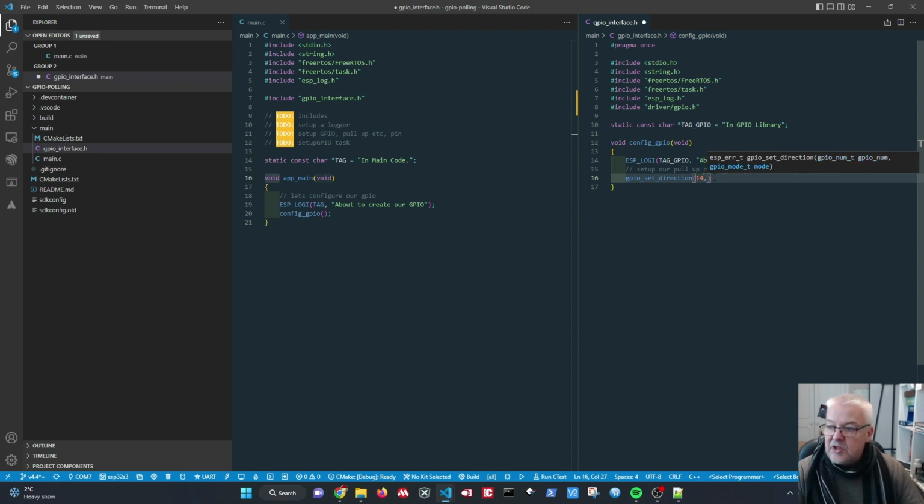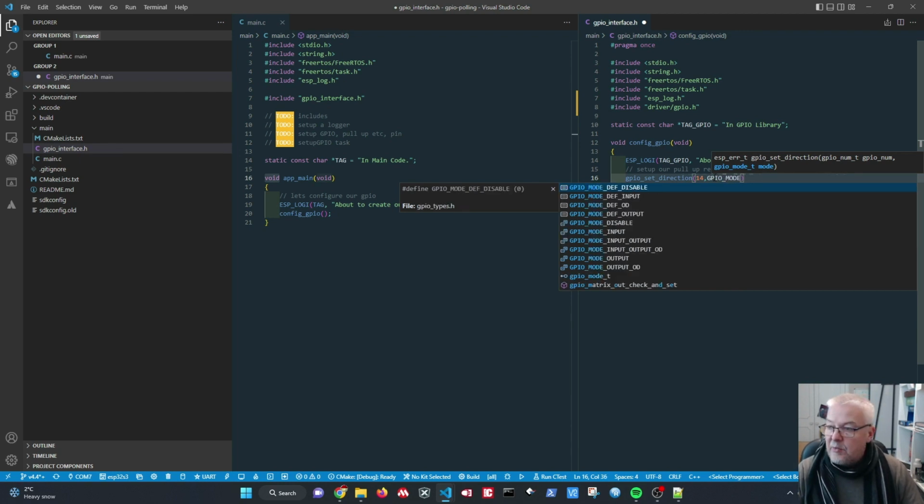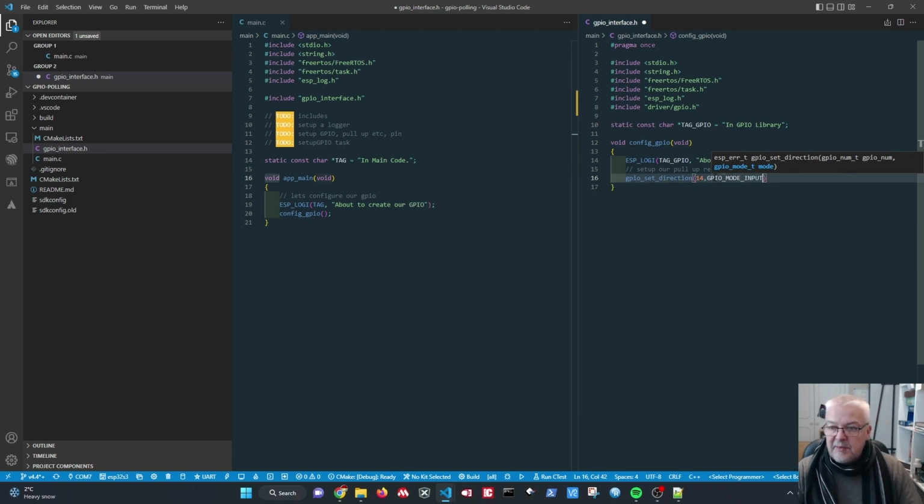And we want to say what the direction is. And they have defined some words already. So we can use GPIO mode output, or input even. So GPIO mode input. So we're now saying pin 14, GPIO pin 14 is to be set as an input.